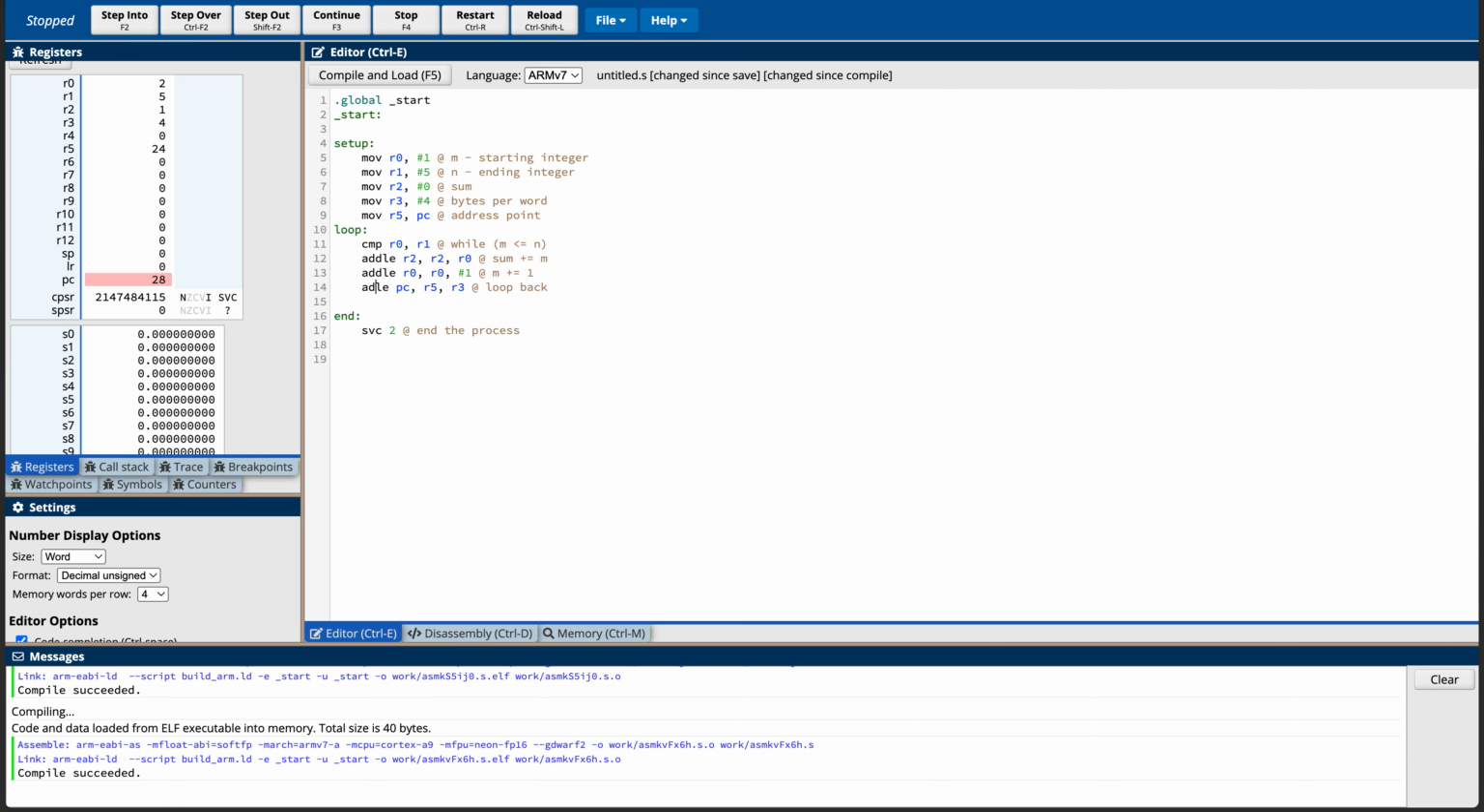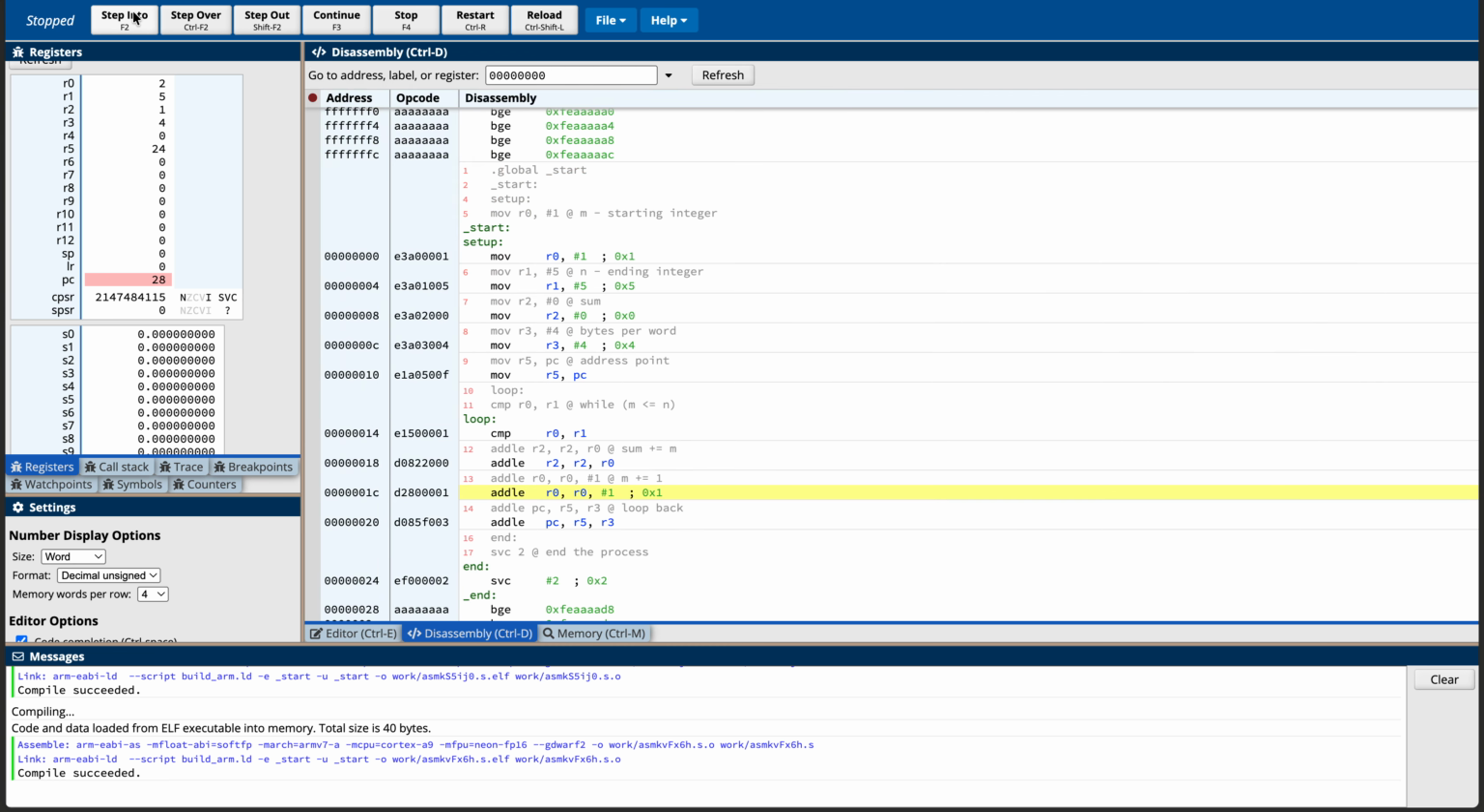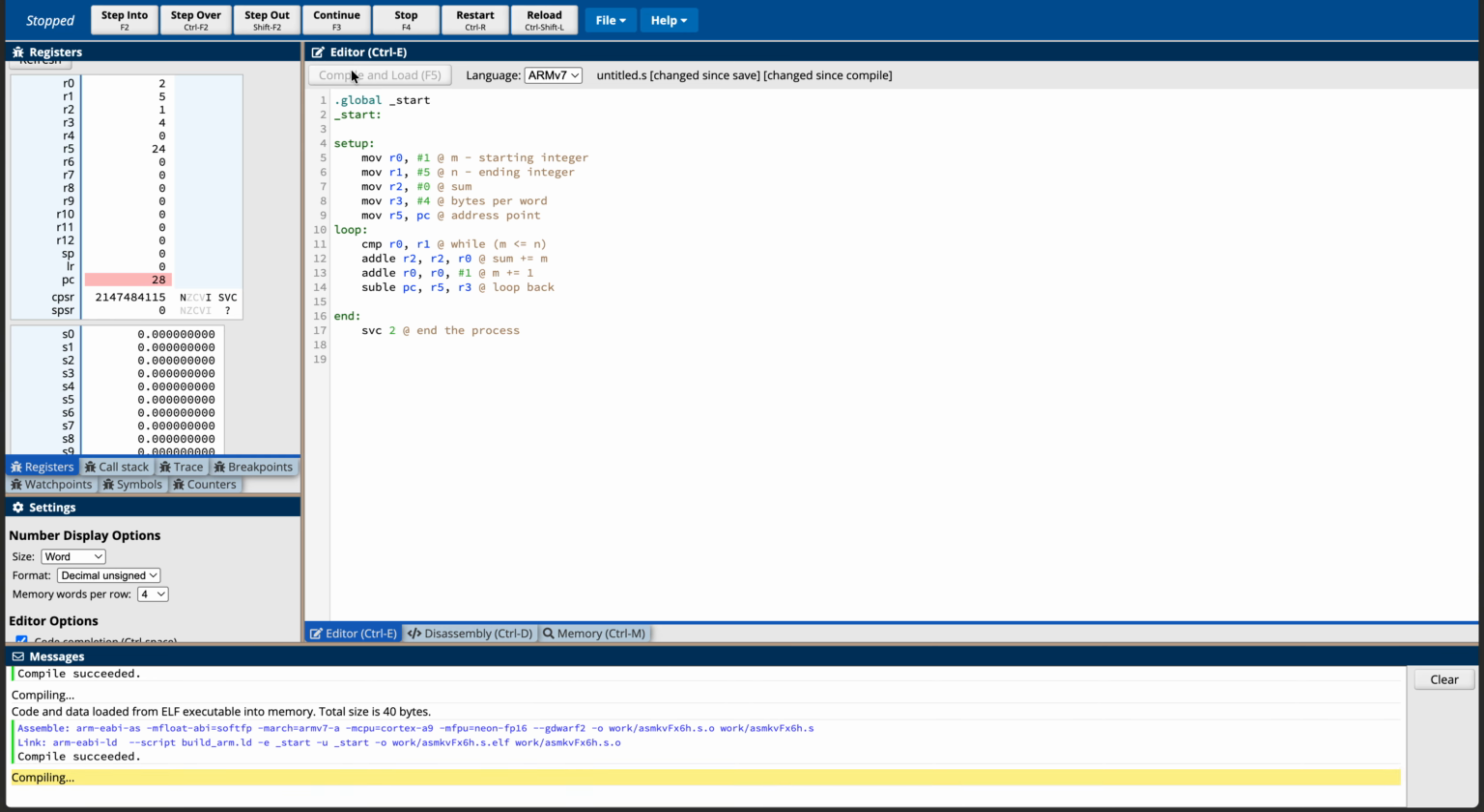So by subtracting 4 from this number, so from R5 we're going to subtract R3, our bytes per word size, and since this already pointed to this instruction, if we subtract 4, it's going to point to this instruction, and this instruction is the instruction we want to run here. So let's compile and load.